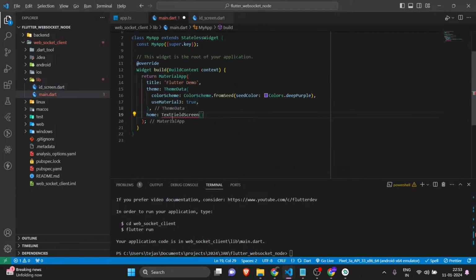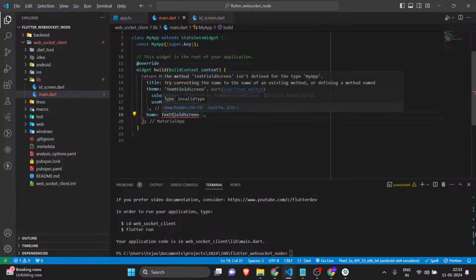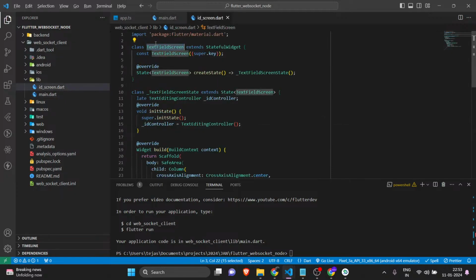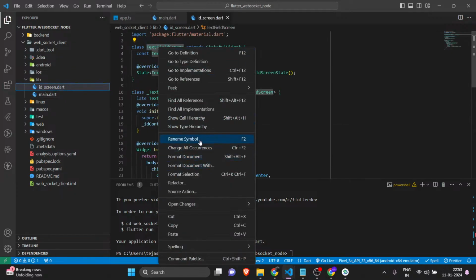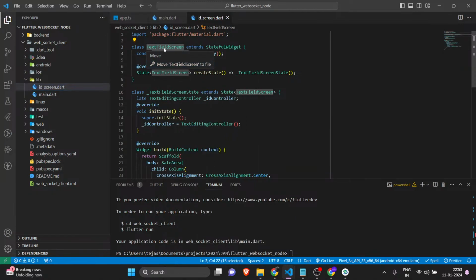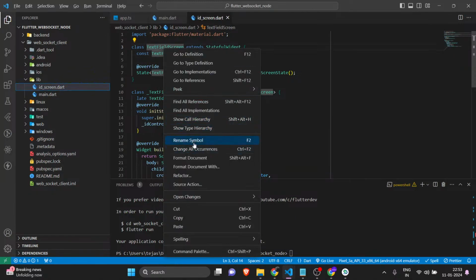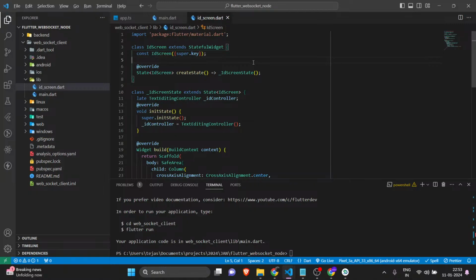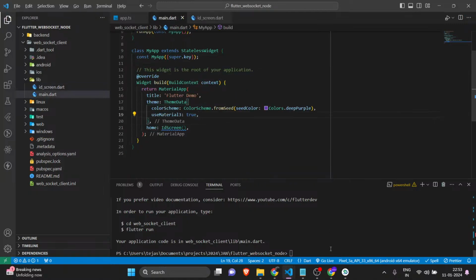I should name it ID screen. Let me just change it. Refactor, rename symbol. Okay, ID screen. Great, it's working. Till then I'll run the application.